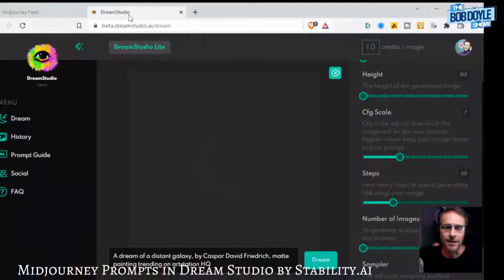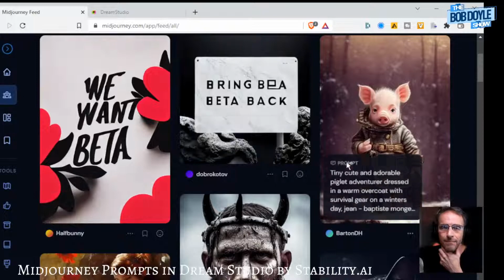Well, let's take a peek at this is the Dream Studio Lite. See, it says Lite, so that's why I know that we don't have the full thing going here. But this is where you type in the prompt. They've got a sample prompt here, and we can click Dream, and just a few seconds later, we have an image. So let's go back over to Midjourney.